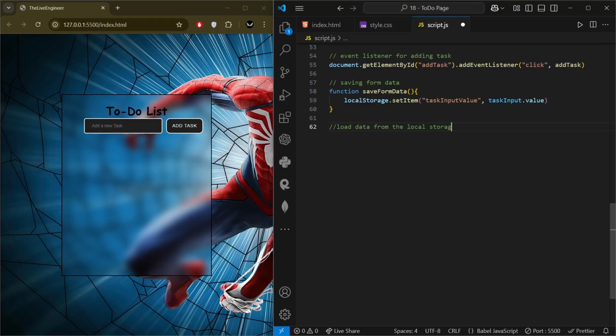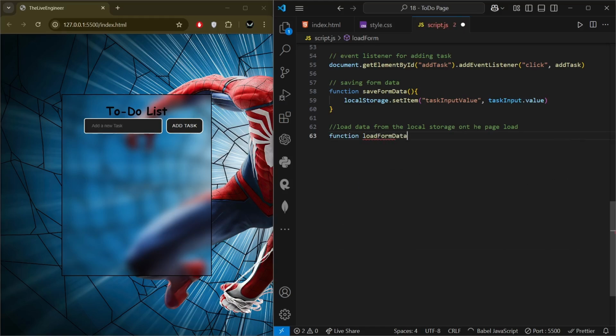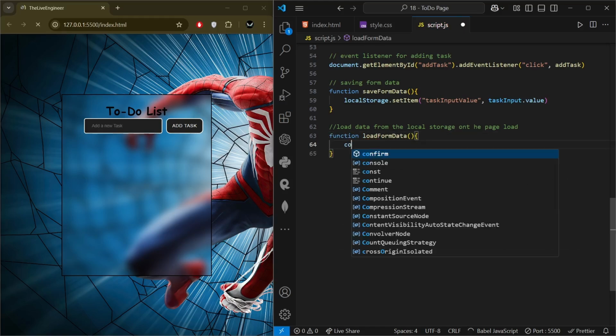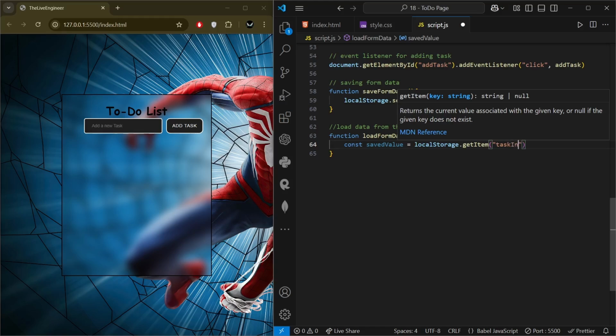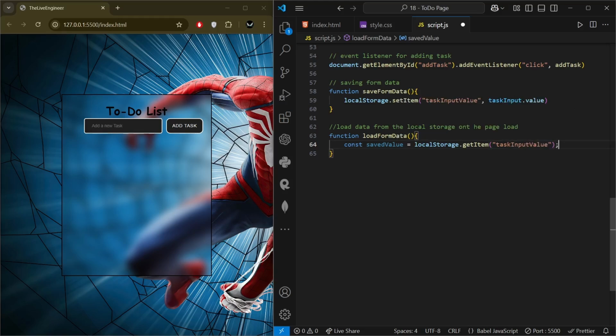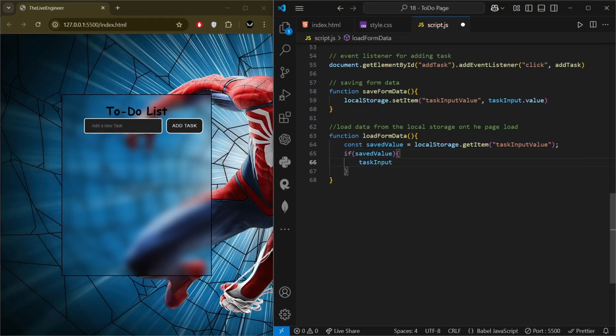Now we will load data from the local storage on the page load. We'll say function loadFormData, inside it we will say const savedValue is equal to localStorage.getItem. We are fetching the data from the local storage, and inside it we will give taskInput value. If the savedValue is available, we will say taskInput.value is equal to savedValue.